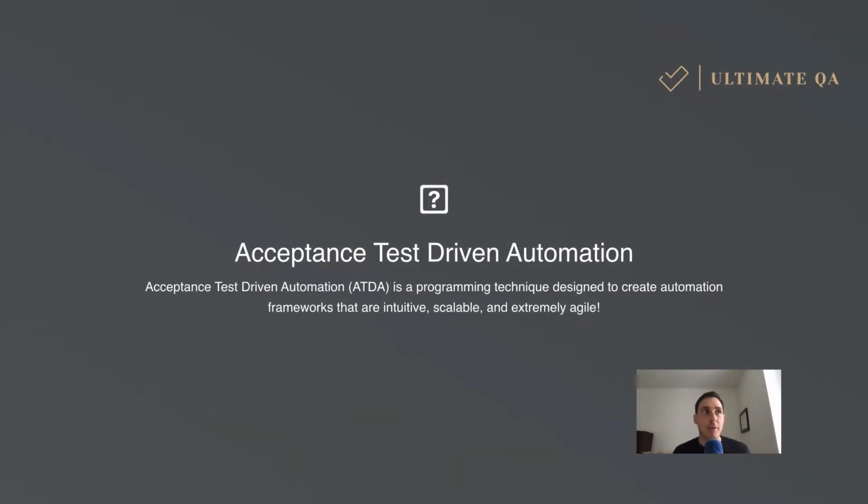So, acceptance test driven automation is a programming technique that is designed to create automation that is intuitive, scalable, and extremely agile. It is really great for anyone starting out in test automation so that you know how to build test automation frameworks very intuitively. And it is phenomenal for even more advanced automation engineers because it will provide you the skills to be able to scale your test automation in a manner that avoids over engineering and allows you to meet the current needs of your test automation environment.